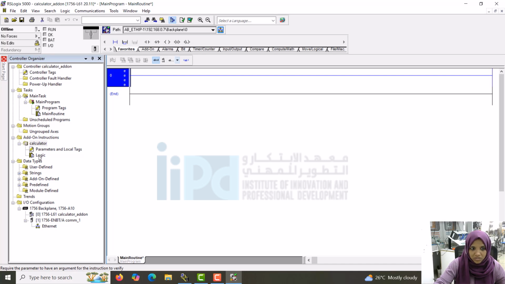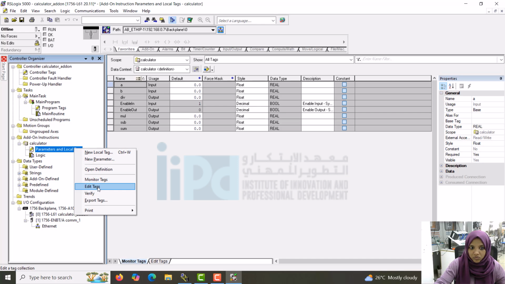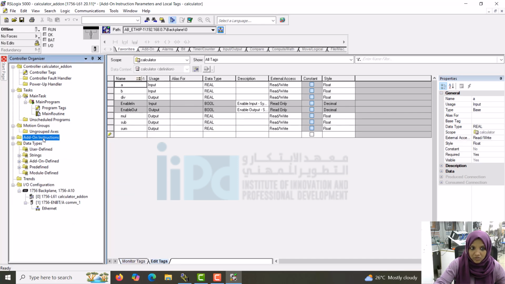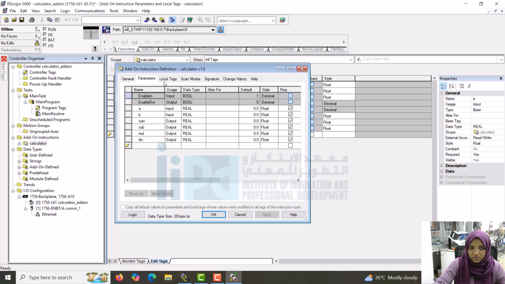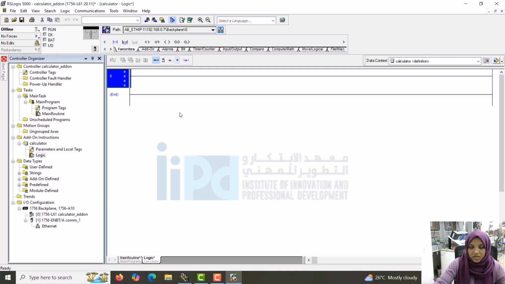So go to the logic. Here you can see add-on instruction. In that we have created calculator. Calculator has two options, parameters and local tags, which we have defined now. Okay. If you want to edit something, you can right click here and go for edit tags. So you can edit all the tags, or you can go to this add-on instruction, calculator, on the top. From here also you can do it. Fine. Expand it, go to the logic. In this place you can create the program for your add-on instruction.